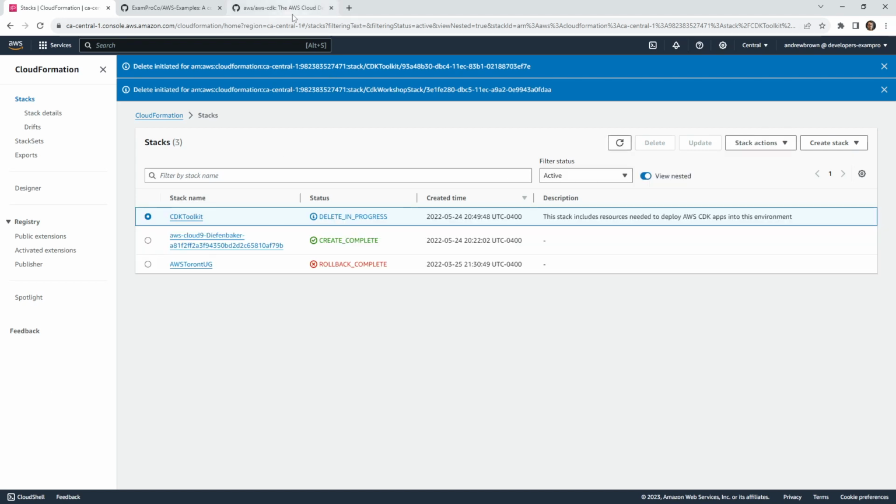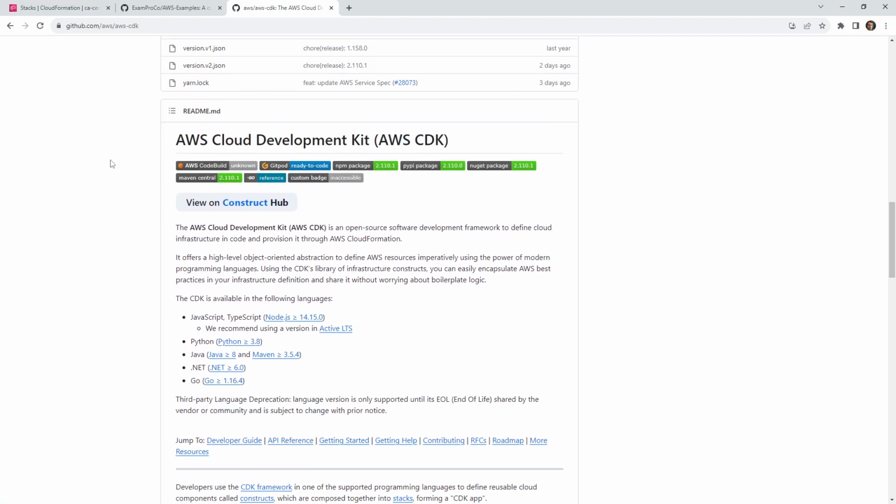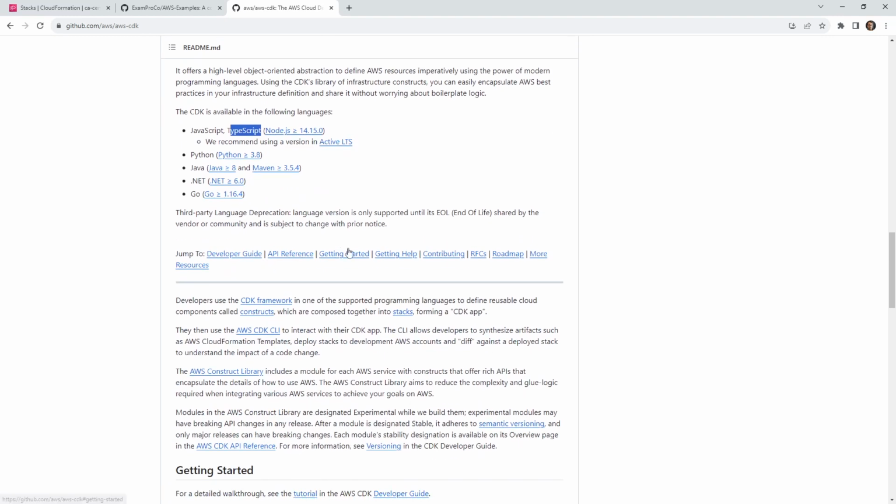Actually, we'll just continue on as we're waiting here. So CDK, we have it for JavaScript, TypeScript, Python, Java, .NET, Go. The first language that came out was the TypeScript one. So these are not always 100% up to date, so you want to work with the one that is the latest. We're going to work with TypeScript here today. We'll go to the getting started.